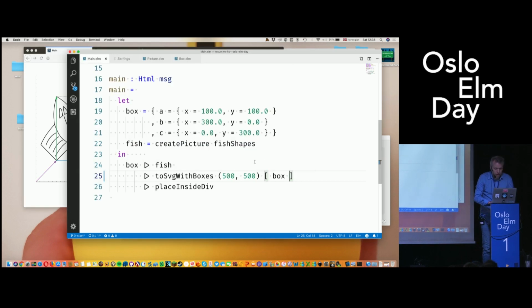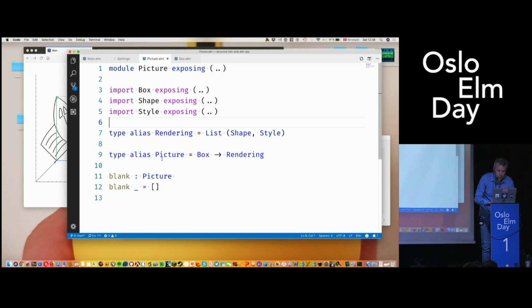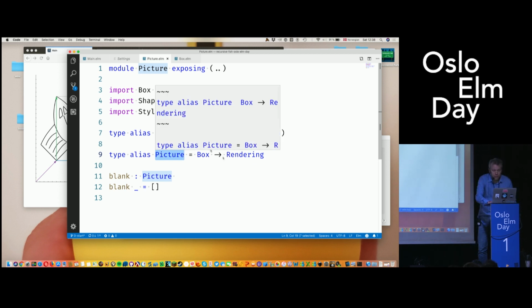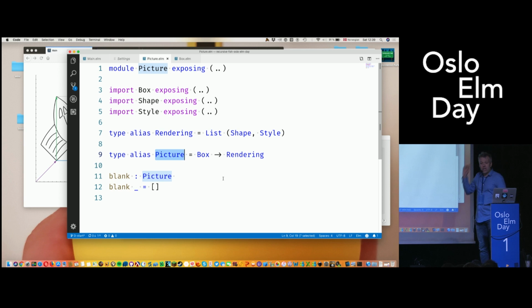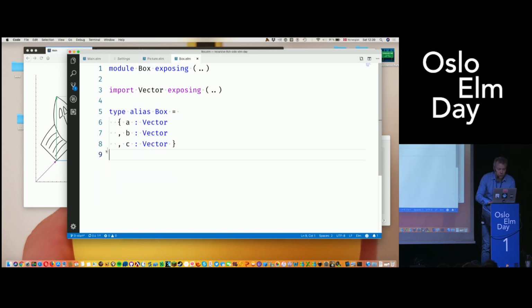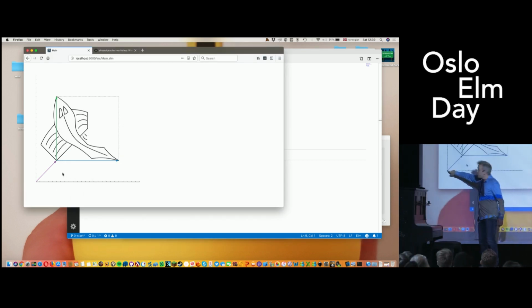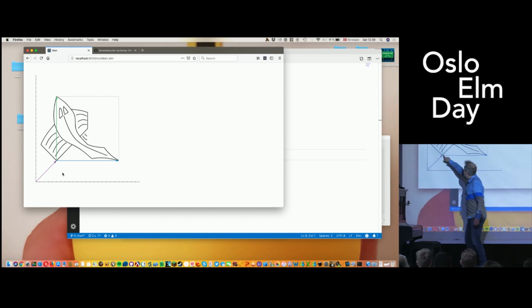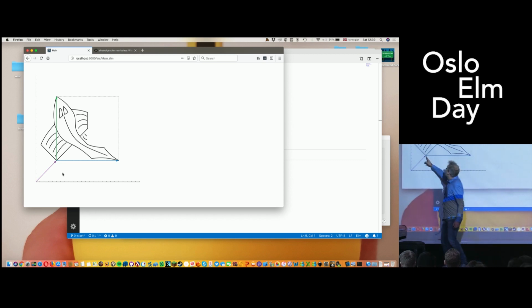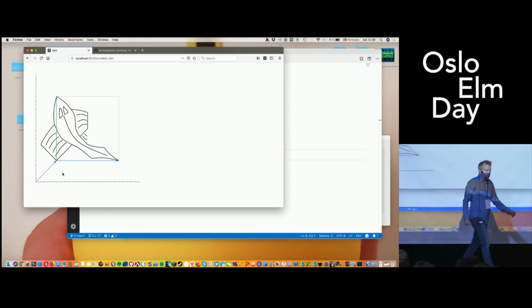And we can type that nicely in Elm as, you know, a picture is a function that takes a box and gives you a rendering. And a rendering, what is a rendering? Well, you can't see it because I'm shadowing it. It's a list of shapes and styles, but we're not going to really worry about that. That's our SVG. But we will worry about what a box is. So a box is these three vectors. It's an A vector that points from the origin up here, and it's a B vector that stretches out there, and it's a C vector that goes up like that.